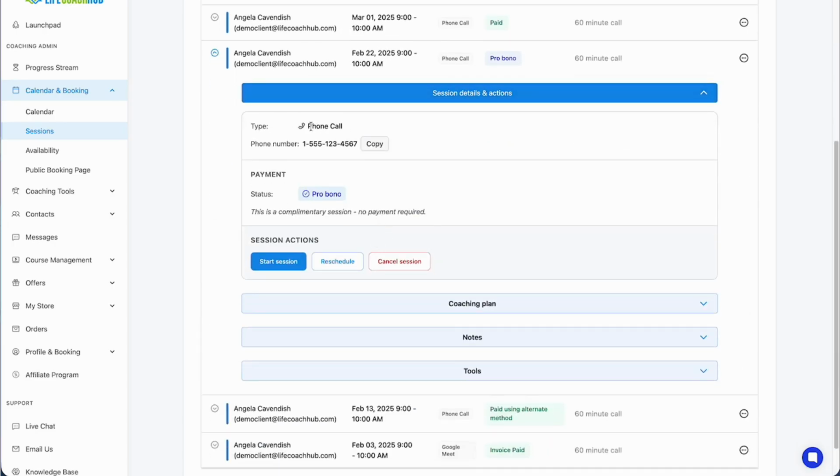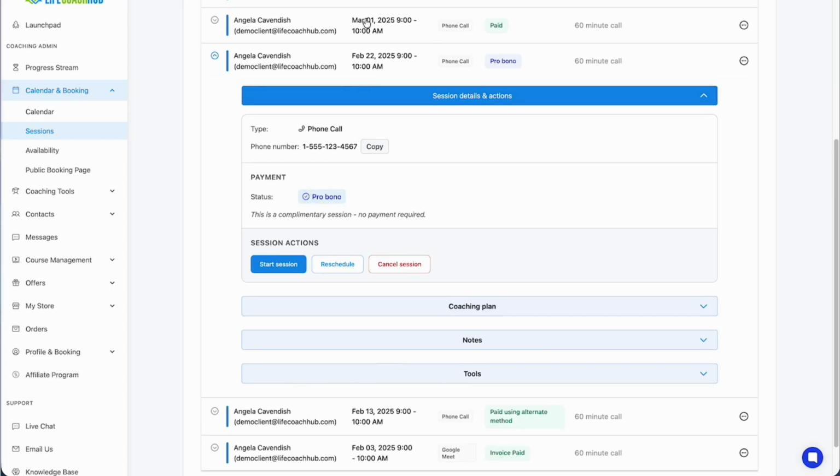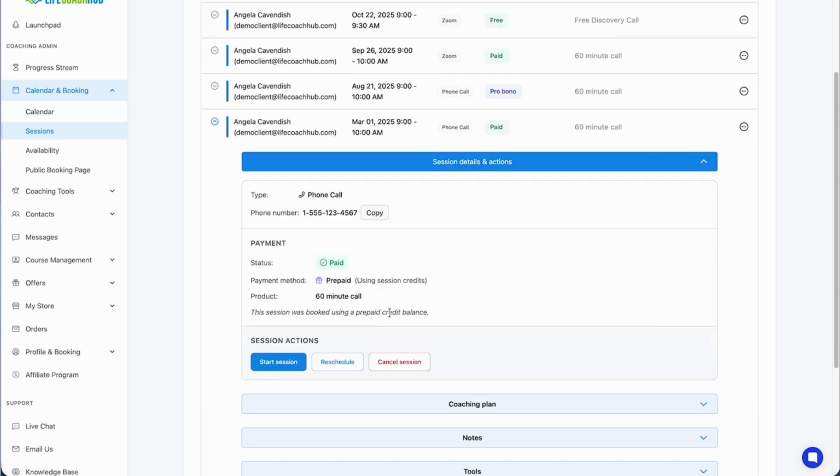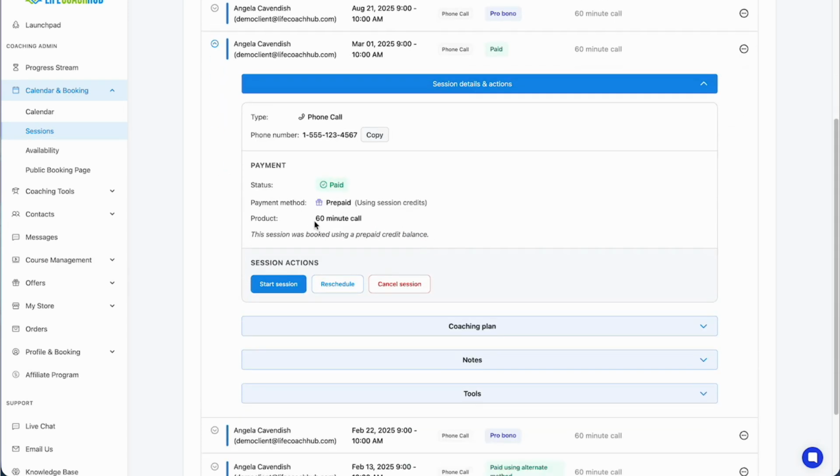And here you can see it was via phone, and again, how it was paid. Let's find one that actually had a payment. Here, this was paid, and it was one of those prepaid ones, using their session credits that I talked about, like the gym punch card. Which product was it? It's our 60-minute call.